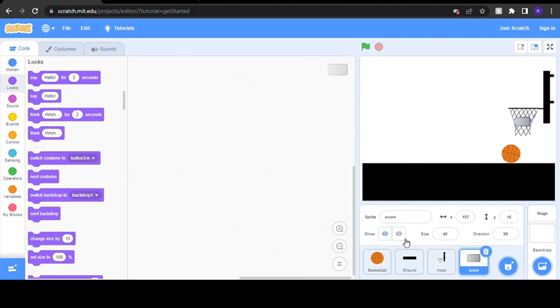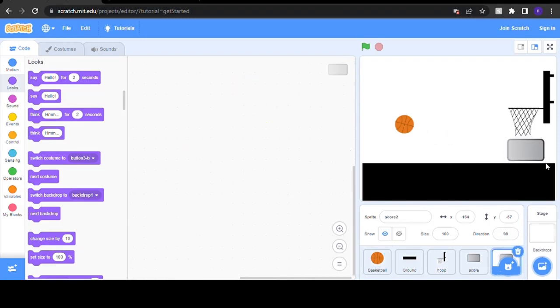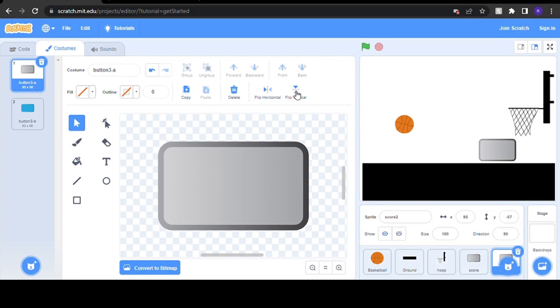First, we have to turn this off and put the score not seen, and put duplicate, which is we have to see it, and do its size 100 and move our ball over here, and if, wait a second, I have to do some customs, which is flip it vertically, not like that perfectly, but yeah.